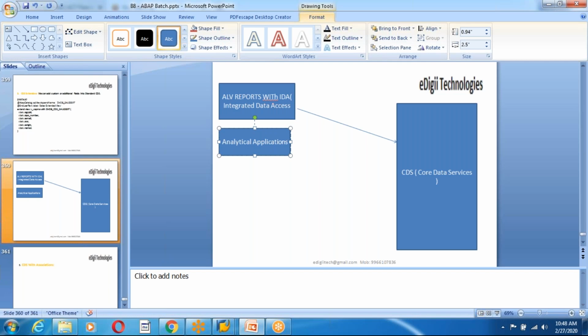Let's say in BW we have BEX reports. We can do the BEX reports by using some analytics, by using CDS. What is the use of the CDS, which we are going to talk about? And maybe I need to reverse it, guys. Okay, how can I reverse it?